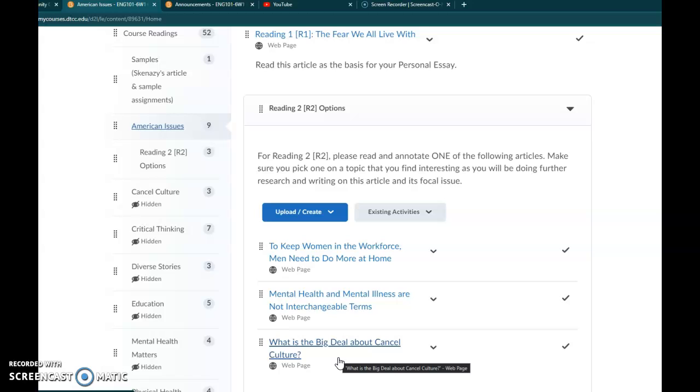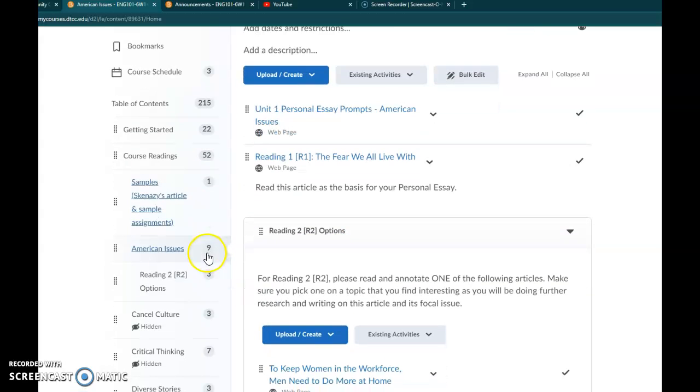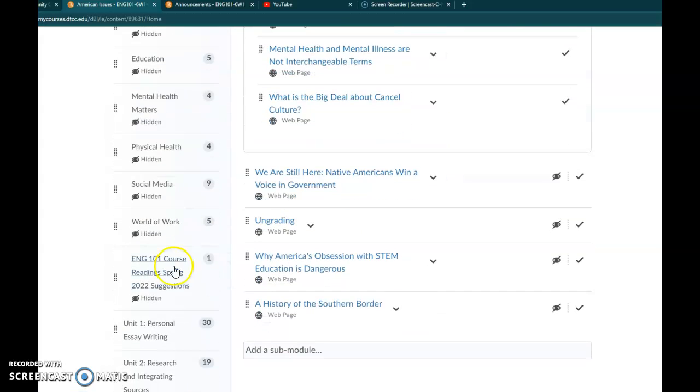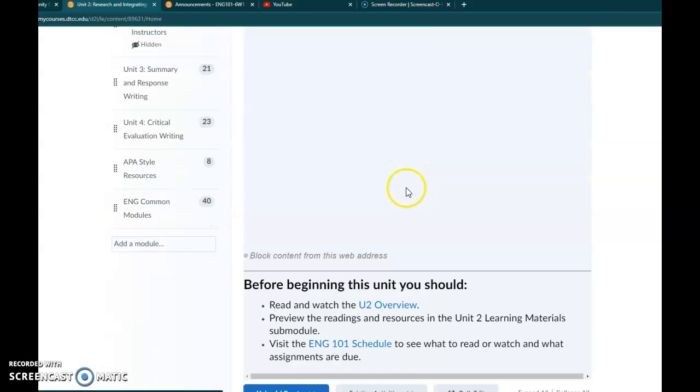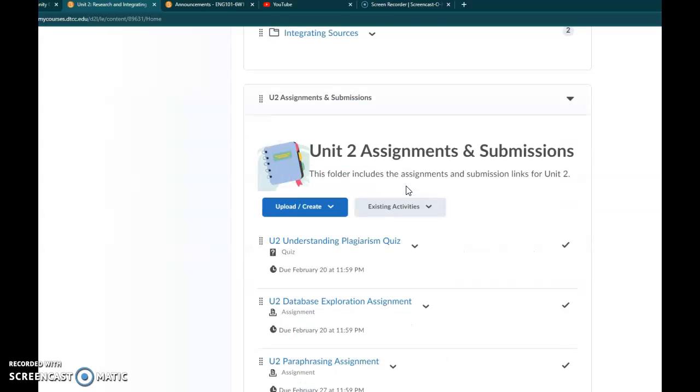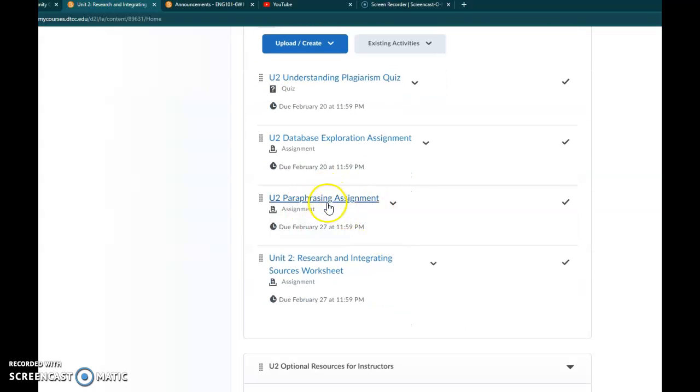Because the other part of this unit that we're going to be working on is we're going to find Reading number 3 on our own related to the topic. So when you look at your assignment for Unit 2, you're going to do a paraphrasing assignment. Well, first you're going to do a database exploration assignment, then a paraphrasing assignment, and then research and integrating sources.